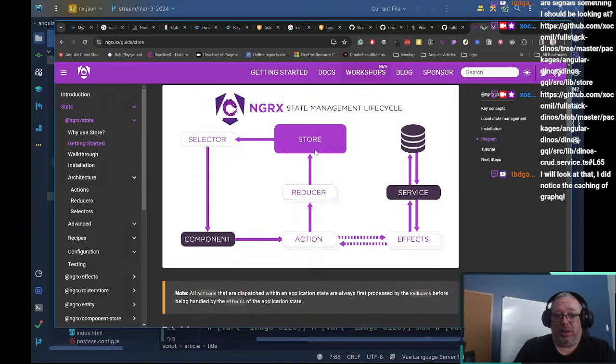So NGRX store is the full Redux pattern, right? Where we have side effects, we have reducers, we have selectors. This is the full Redux pattern. When you're using something like component store or signal store, you're not using this full pattern. You probably don't need it because you don't need to abstract your actions away from your store. You probably don't need special reducers. You probably don't need unique selectors. They're probably specific to the store you're creating. When you're doing Redux pattern, you're solving bigger problems than most applications have.